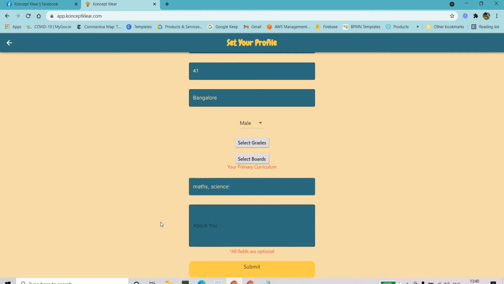Now this About You section is very important, because it is going to be part of your profile, which will be displayed to the students. You have to put a very nice description here, so that students will understand about you, and based on this they will buy your courses. Suppose I mention that I have taught students of CBSE. With such details they will understand what my qualification is, what my experience is, and what I've done over so many years. You can put anything based on your qualification and experience, and then you can submit.